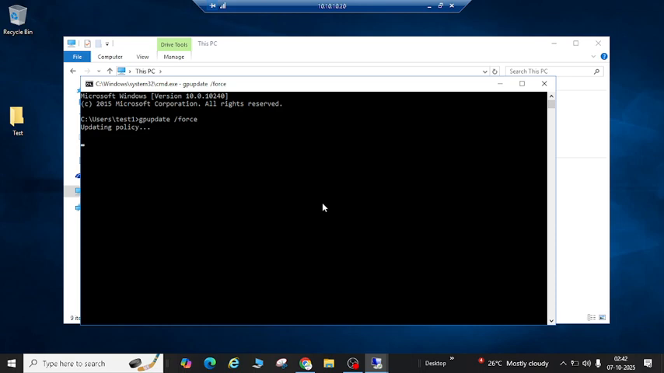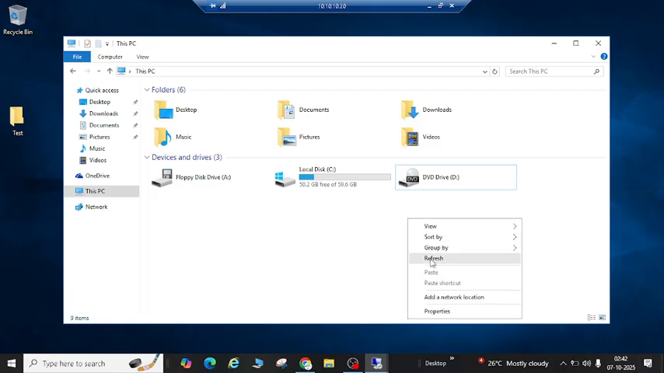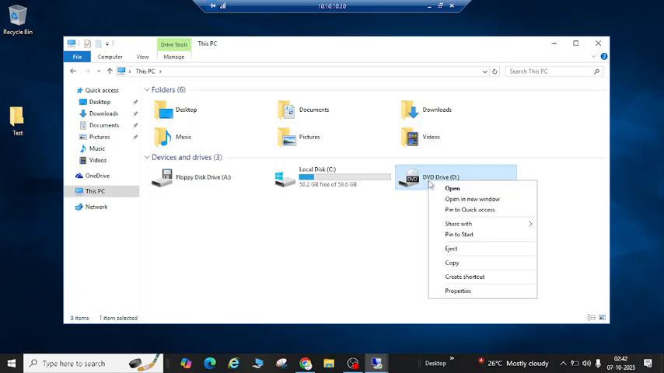Why are we doing this? Why are we running gpupdate /force? Just because we have to test it instantly. We have to test this right now. Otherwise, if you wait for a few minutes, maybe 15, 20 or 30 minutes, the policy will be implemented automatically. Okay, let's refresh this and let's again open this DVD.